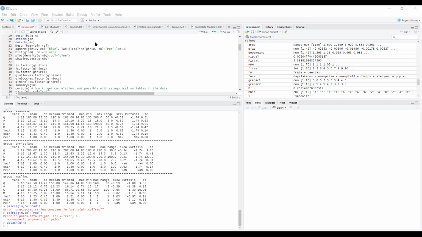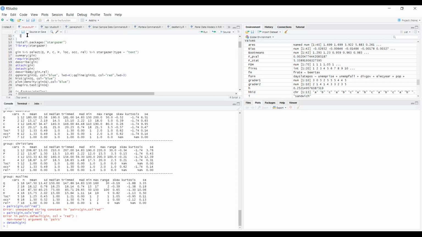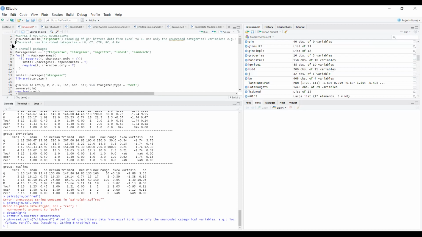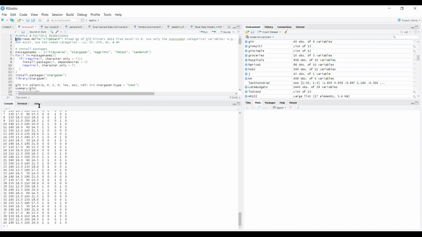So I just copy this data again, I go to my script, and then I reload this data just with the coded. That's the whole idea. Let me just show you how it looks down there. This is how it looks down there with the coded.